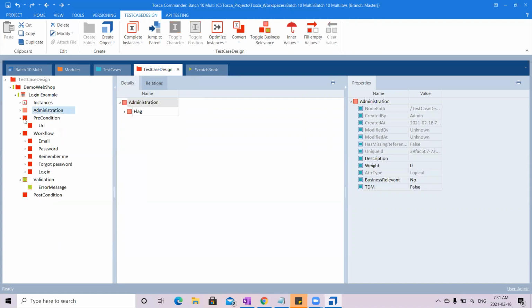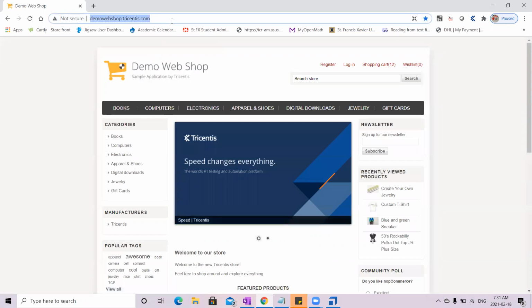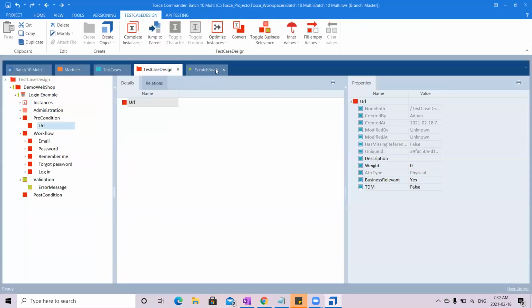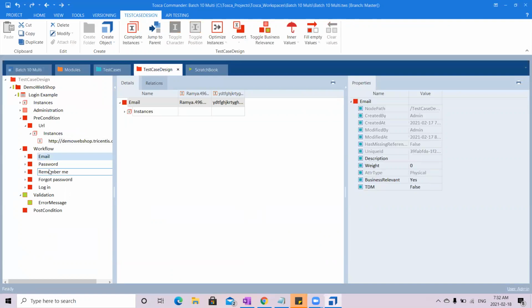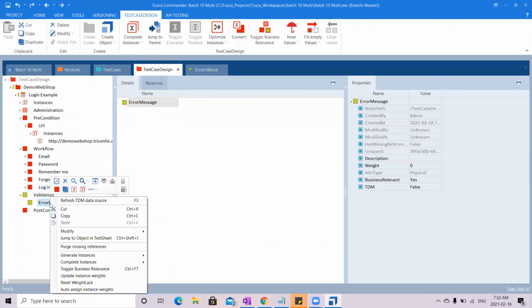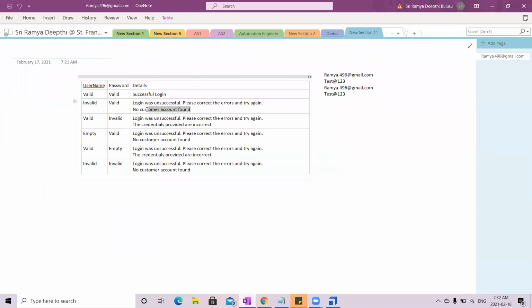Okay. And now coming to the URL. What is the URL that it has to open? demowebshop.tricentis.com. So copy that and add it as a value here. Okay, done. Email ID, yes, we already have for all of these. And finally, for the error message, we have to write. So let's copy those error messages.